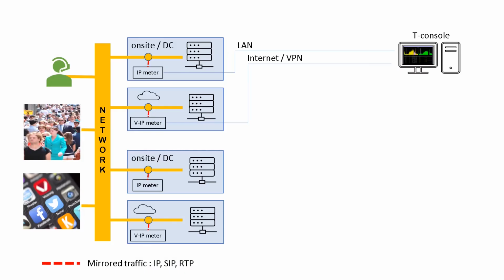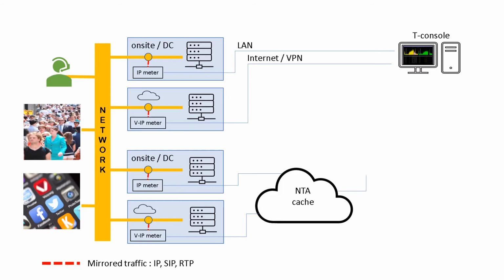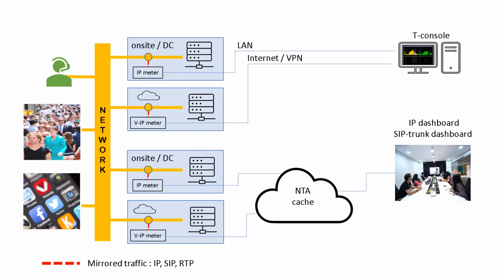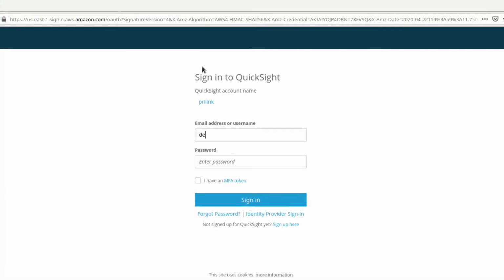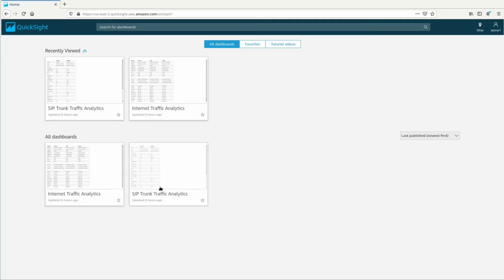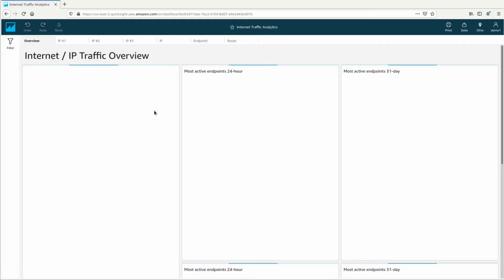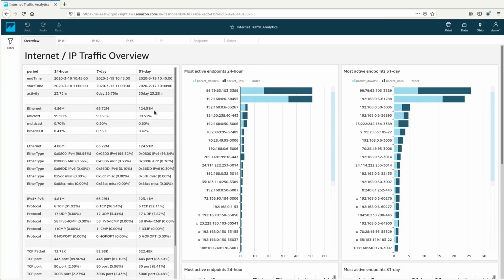In addition to TConsole, customers also have the option to stream NTA dashboards to the cloud for team collaboration. This is made possible through NTA Cache. Customers who request this option will be provided a dashboard URL, username, and password, which they can use to access IP and SIP trunk dashboards from any desktop or mobile device. Simply enter the URL in any web browser and log in using the provided username and password. Please check out our T-QuickSight videos, which walk through the IP and SIP trunk dashboards in detail.